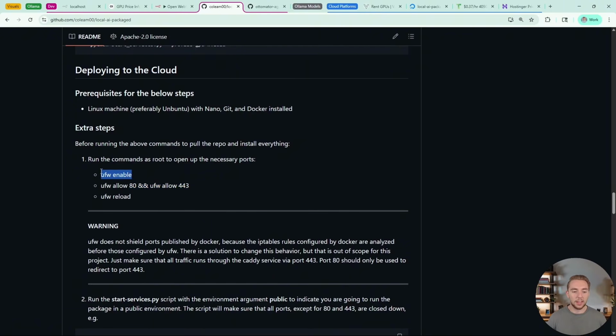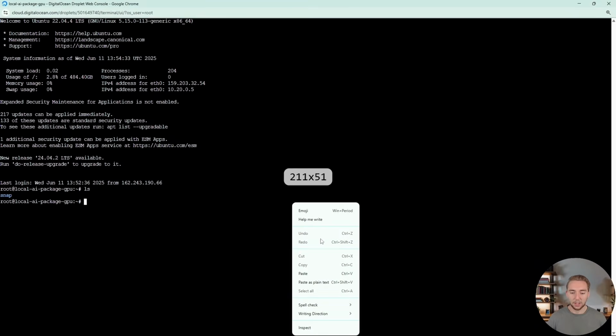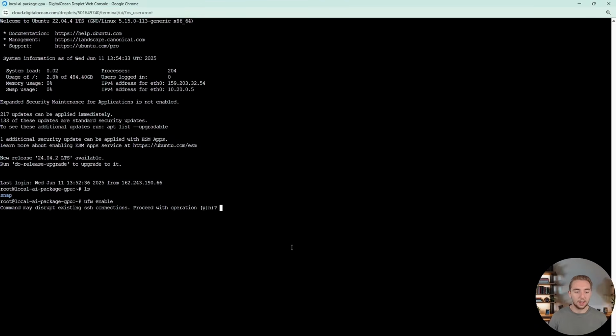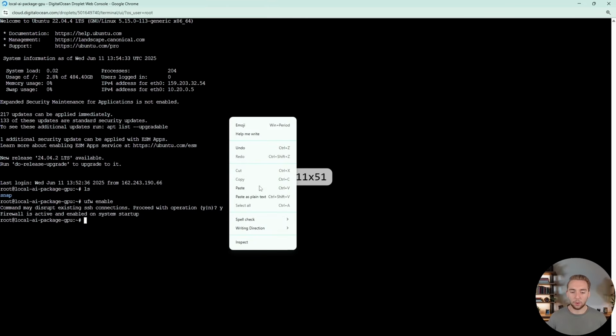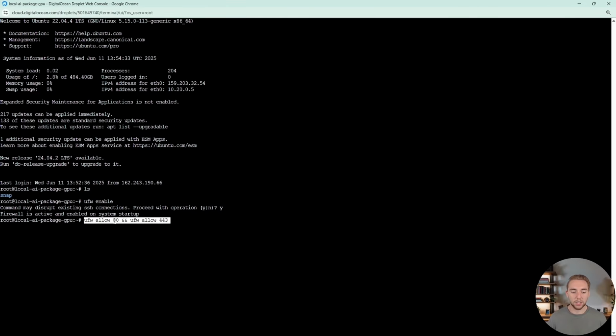So you want to take this command, ufw enable. I'll just go ahead and paste it in. You can just type Y to continue here. It's going to disrupt SSH connections, but we don't really care. So ufw enable, we're enabling the firewall. And then you want to copy this command to allow both ports 80 and 443. 80 is HTTP and 443 is HTTPS. And then you can just do the last command here, ufw reload. So now we have those ports available for us to communicate with all of our services.